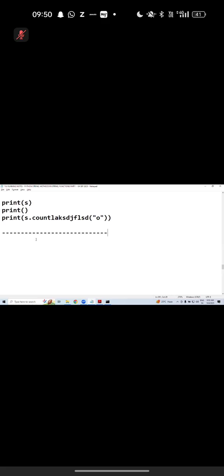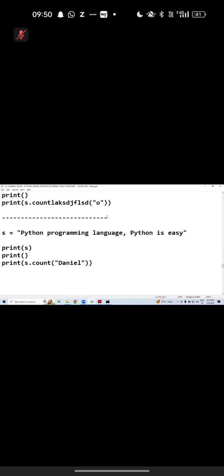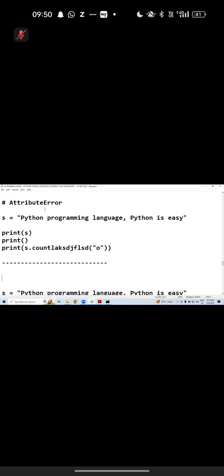The next one. We'll do one thing. Can you please help me? What is the output actually? 0. If there are no matches, we'll get 0. Are you clear? Now let me tell you, in real time, where we are using this count method in our project.